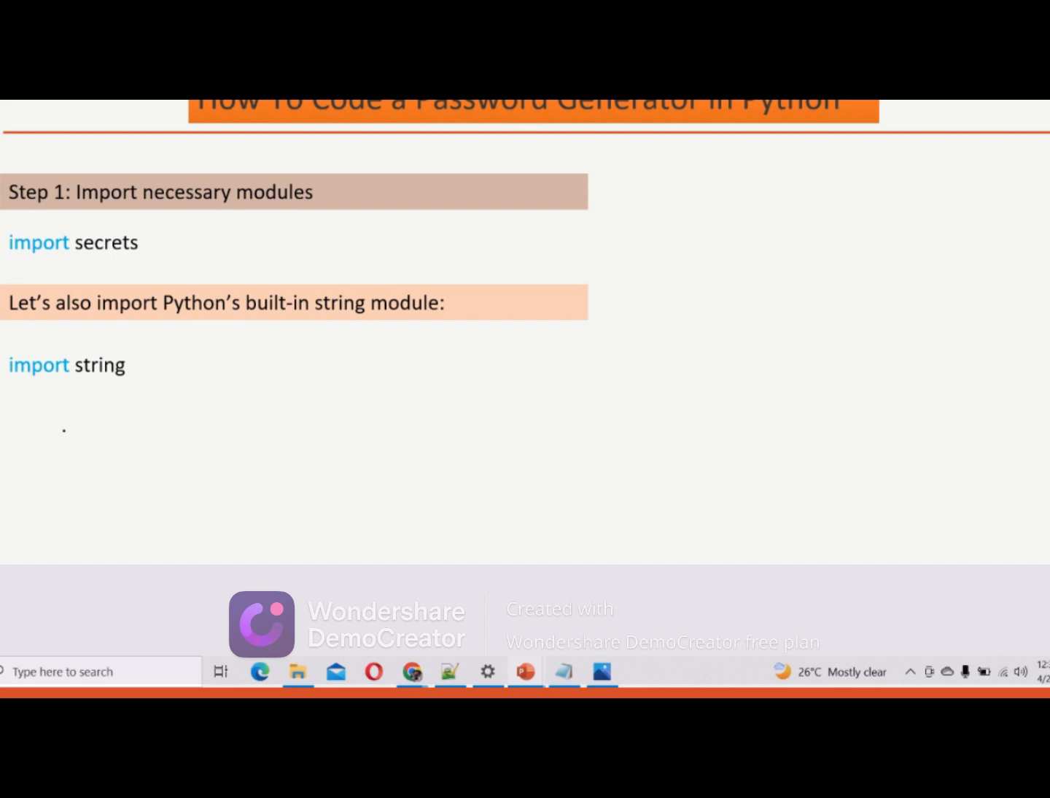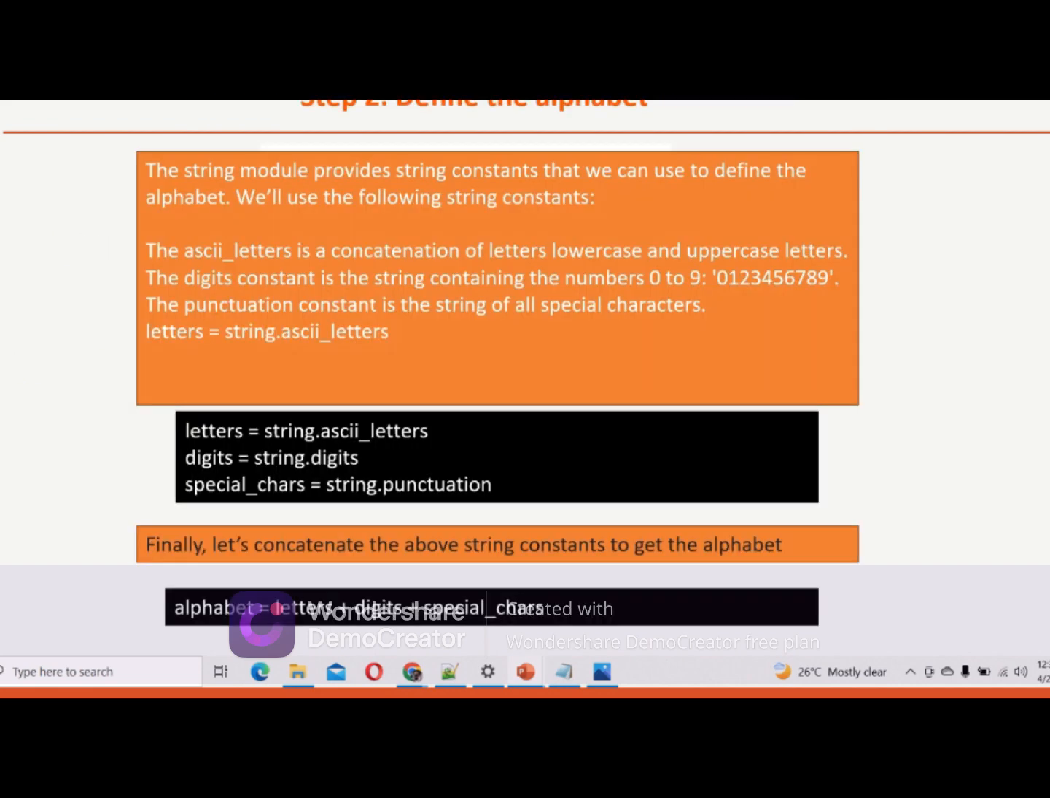The next step is to define the alphabet. Alphabet denotes a set of all characters that we'll consider for password generation. Here we want it to contain the following: lowercase and uppercase letters, digits and special characters. The string module provides string constants that we can use to define the alphabet. We'll use the following string constants. The ascii_letters is a concatenation of lowercase and uppercase letters. The digits constant is a string containing the numbers 0 to 9. The punctuation constant is a string of all special characters. letters = string.ascii_letters.